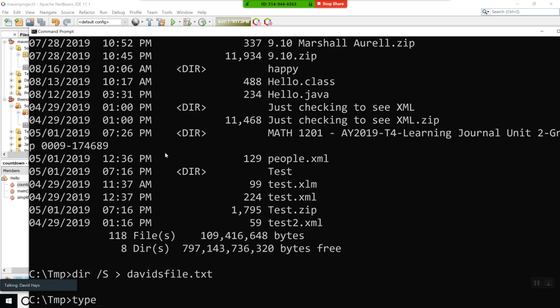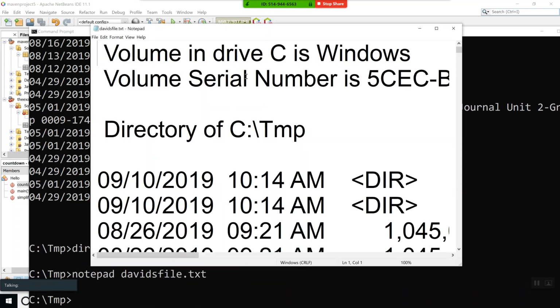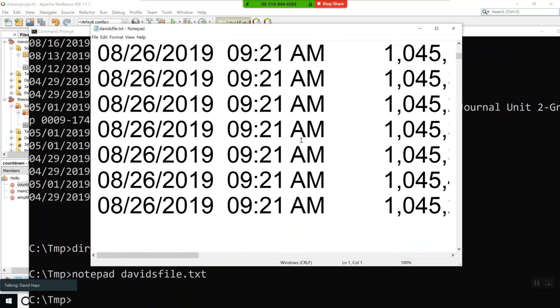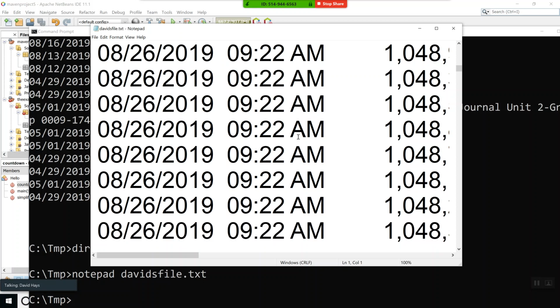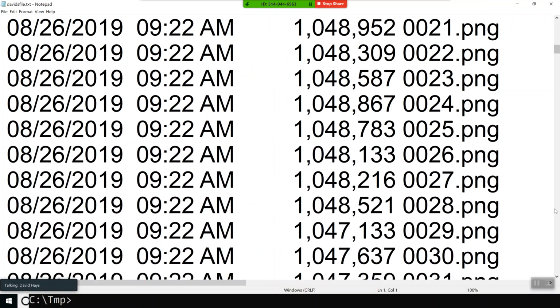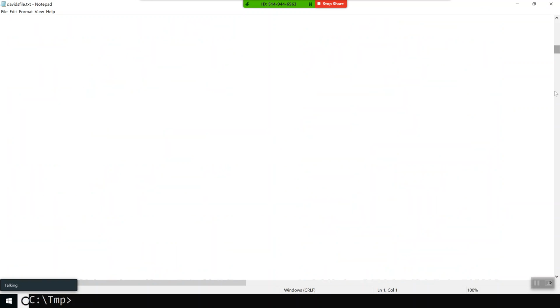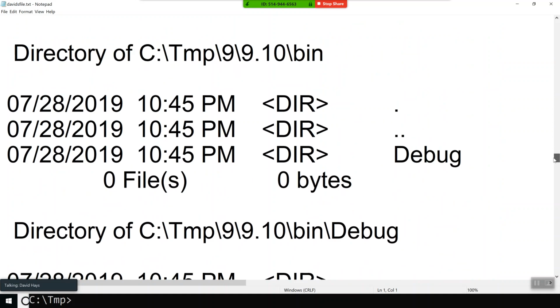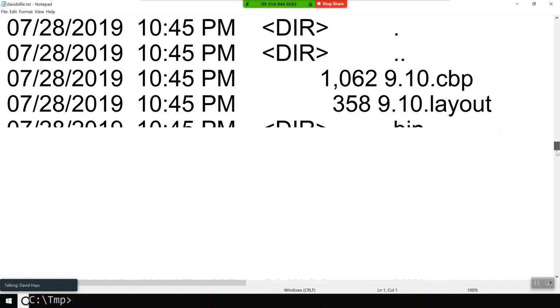and list in Notepad David's file.txt. That'll bring up everything under that folder and the subfolders and everything. If I were to browse through here, you can have it display files. You can have it display just directories. So there's lots of different options.